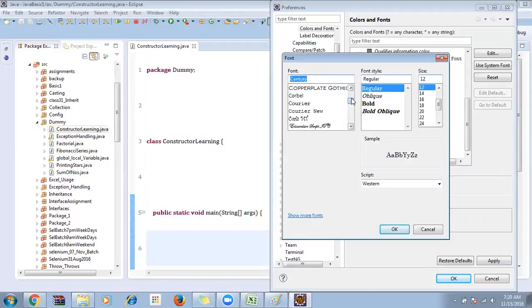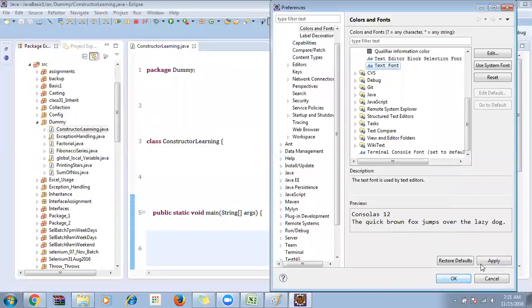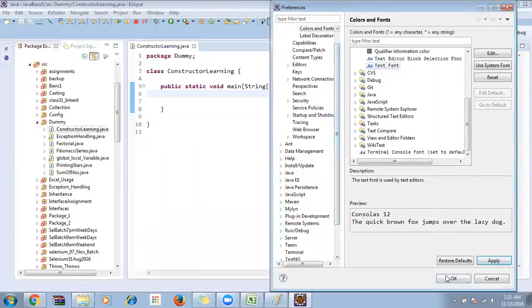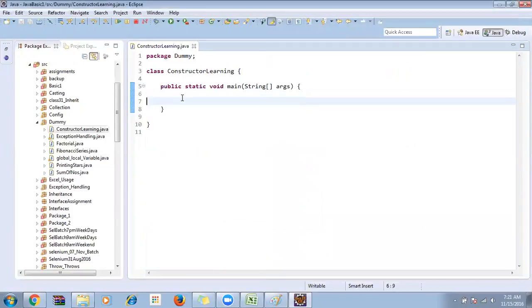Just 2 minutes, guys. We'll go with this only. In case you want to increase the font size, let me know.